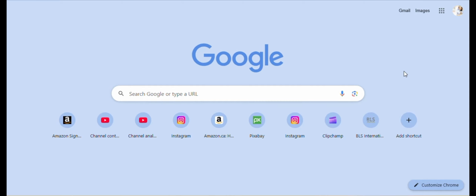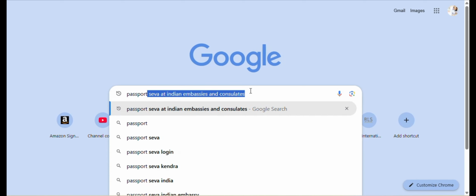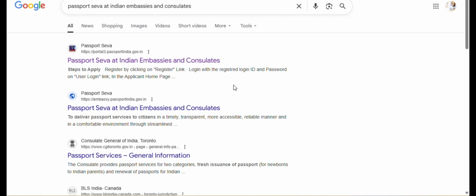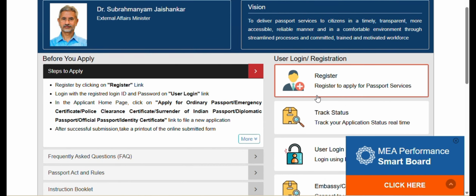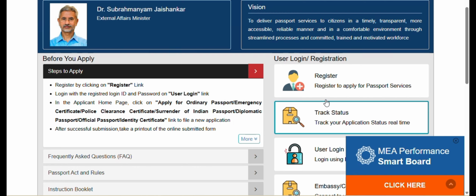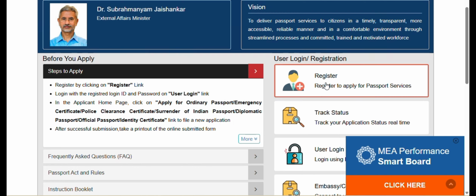Open a Google tab and search for Passport Seva at Indian embassies and consulates and hit enter. The first link which will open is portal3.passportofindia.gov.in. Click on this link. We first need to register ourselves in order to apply for passport services. So click on this link here to register.